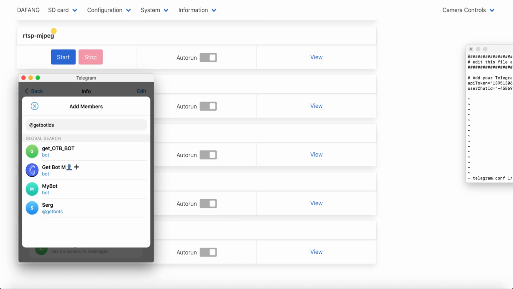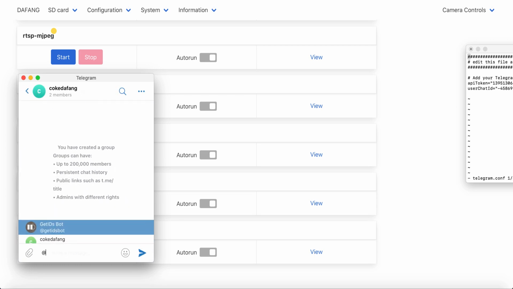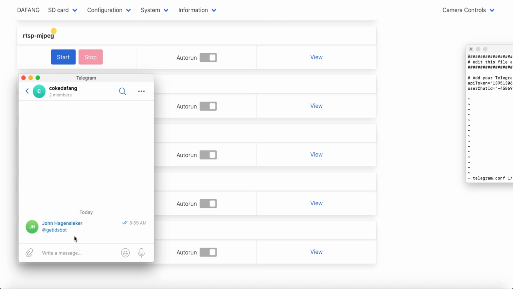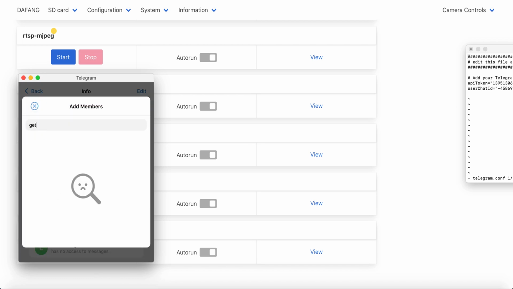IDs, I believe. Get bot IDs. Where's he at? Let me go about this another way. Let me go into the group itself and try at GetIDs Bot. So we're going to add this member to the group. If you send them a message, nothing happens, I guess, because he's not added to the group. So we're going to add him to the group, get bot IDs.